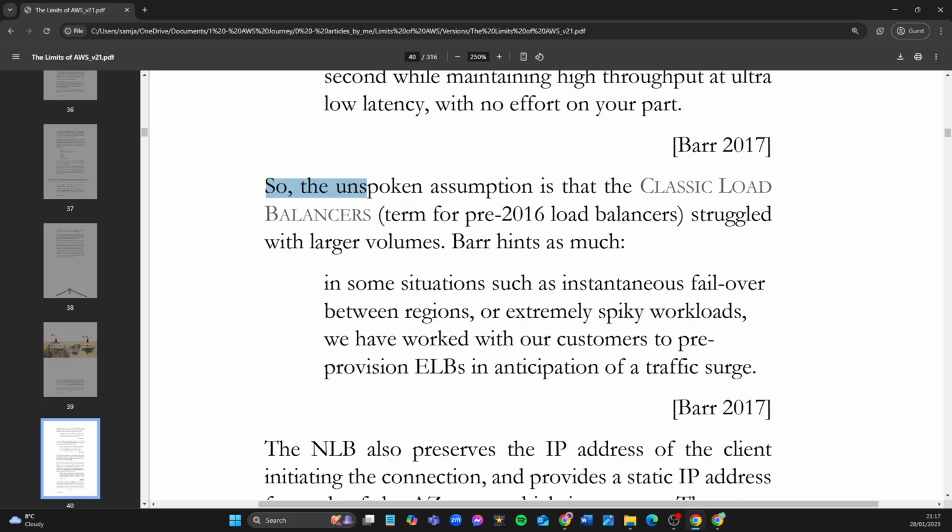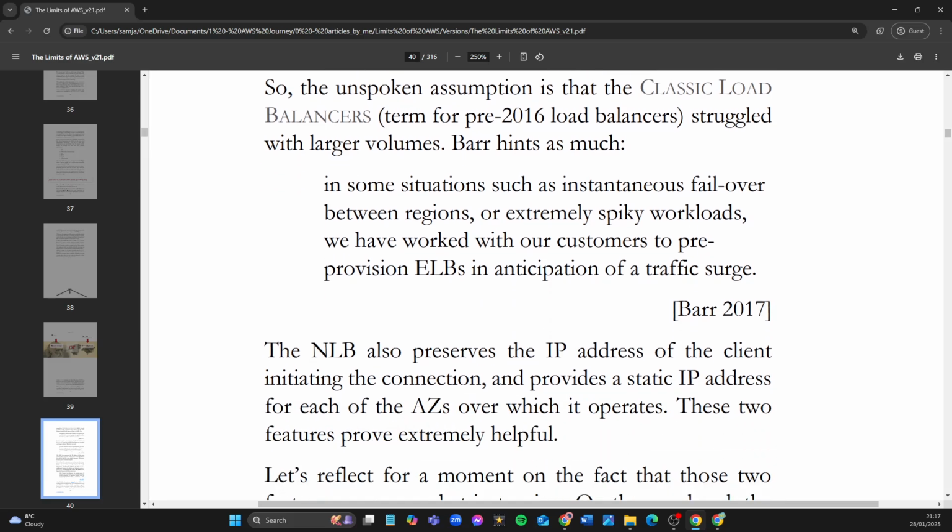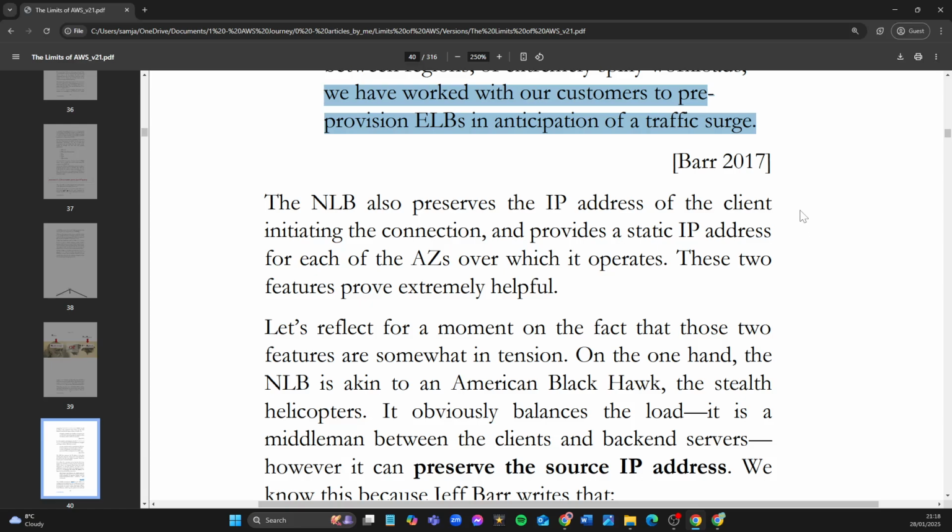So the unspoken assumption is that the classic load balancer, which is just the term for the pre-2016 load balancers, struggled with larger volumes, and Jeff Barr hints as much. In some situations, such as instantaneous failover between AWS regions, or extremely spiky workloads, so you have big differences between how much demand you have, little demand, then big demand. It's not very stable. So in those situations, we've worked with our customers to pre-provision elastic load balancers in anticipation of a traffic surge, because that's what they used to have to do before they brought out the ALB and particularly the NLB.